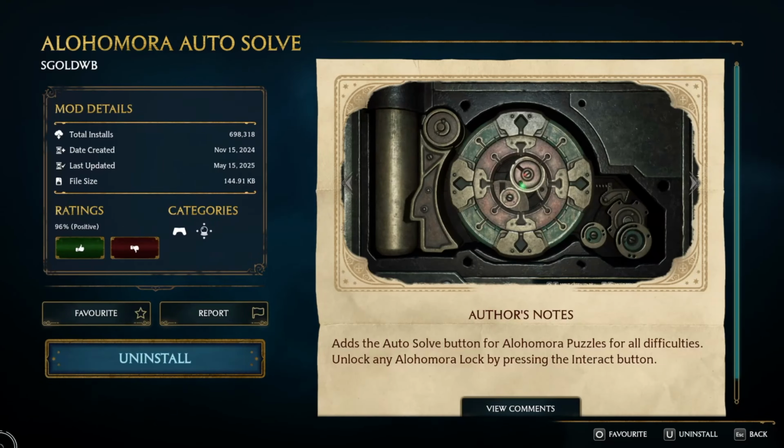My name's Sam, and in this video I'm going to be showing you how I created my Alohomora Auto Solve mod in the Hogwarts Legacy Creator Kit.